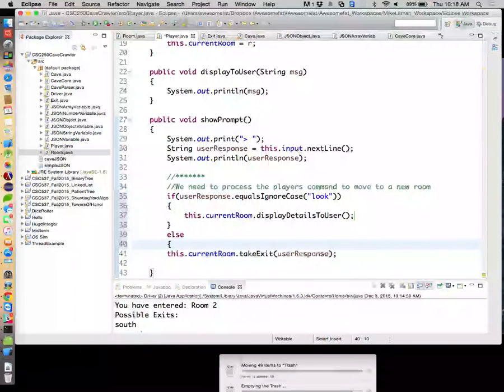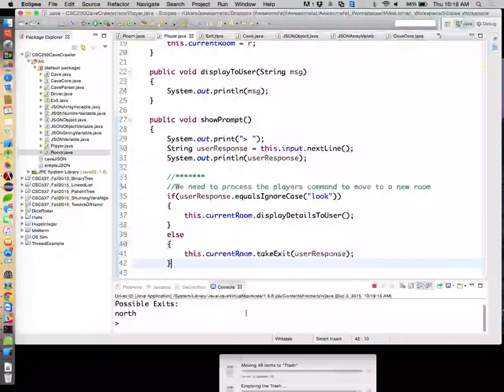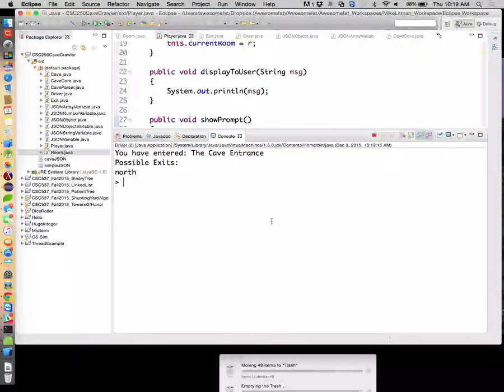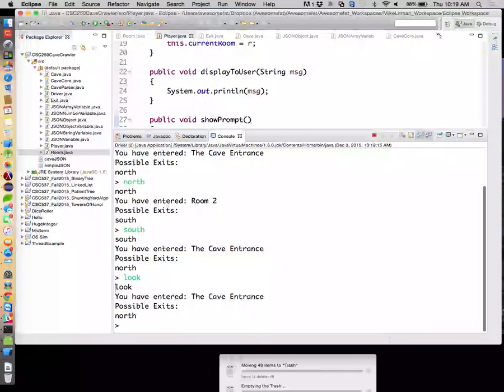Else we'll pretend like they told us we were looking at an exit. So now the word look has become off limits for the name of an exit. We're not actually checking for that, but it has become off limits because we're going to check to see if the user has issued the command look first. So now if I run this and I type look, it's going to show me that same stuff again. If I type in north, it goes to the north. South goes here. If I do look, it shows me that again.